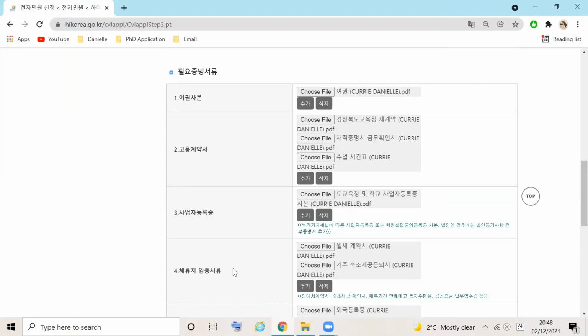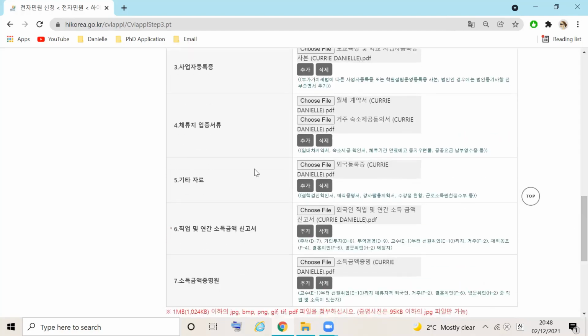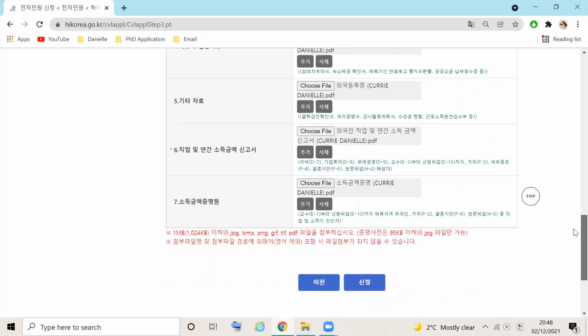4 is for documents proving your place of residence. Add your housing contract and the confirmation of residence document. For number 5, it may be worthwhile uploading a copy of your ARC, but this is not required. Number 6 is the occupational and annual income report. This is the document you fill in yourself. And finally, number 7 is the proof of income obtained from the tax office, either in person or downloading from the Home Tax website. Once all your documents have been uploaded, click 신청 to proceed to the next step.